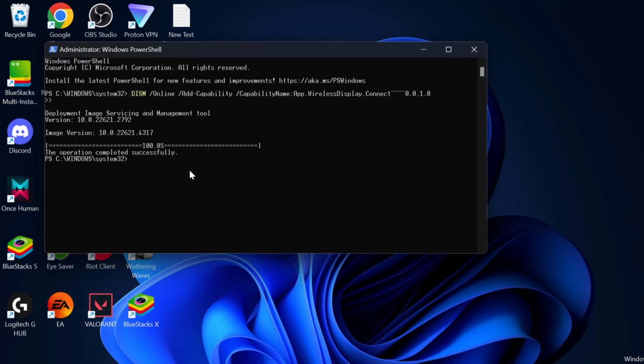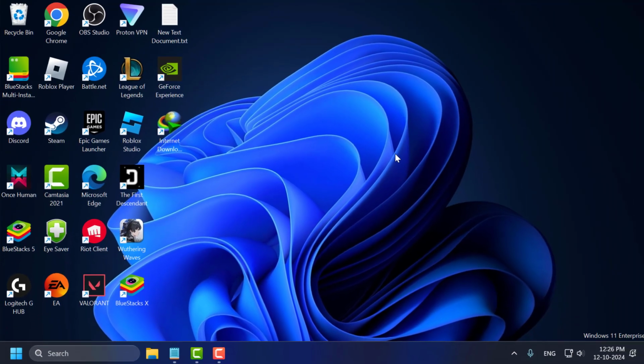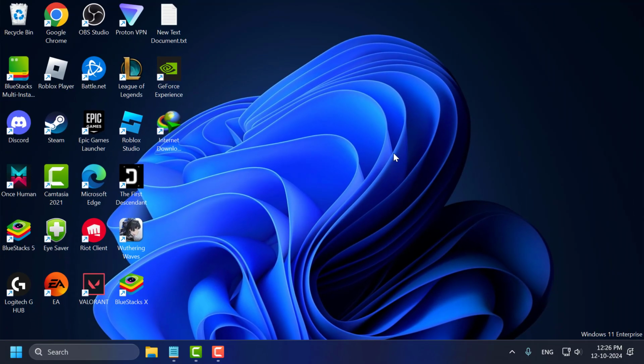After getting this completed successfully, you just need to close stuff here and go ahead and restart your PC. After restarting your PC, you can check if the problem solved or not. I hope one of these methods fixed your problem.